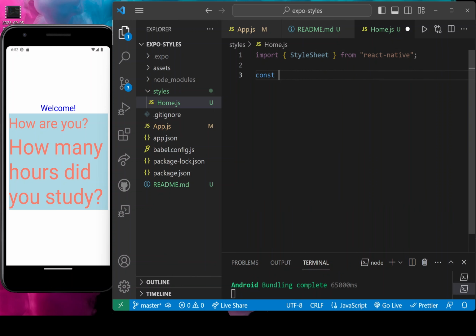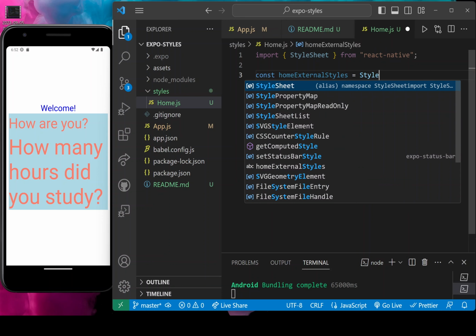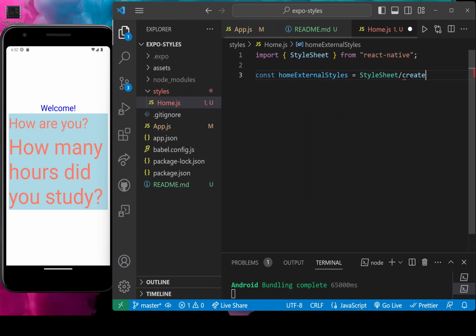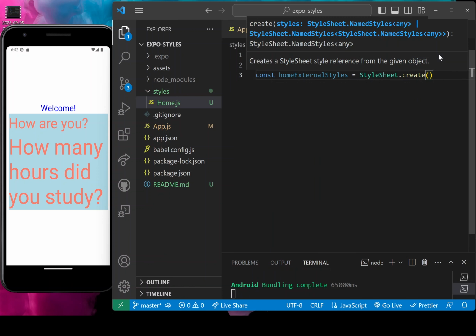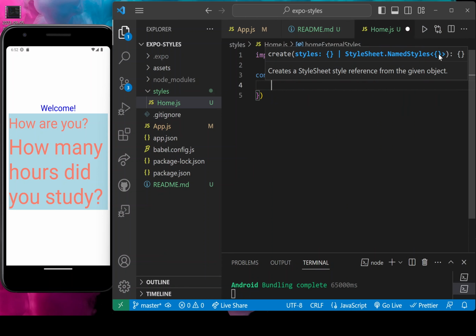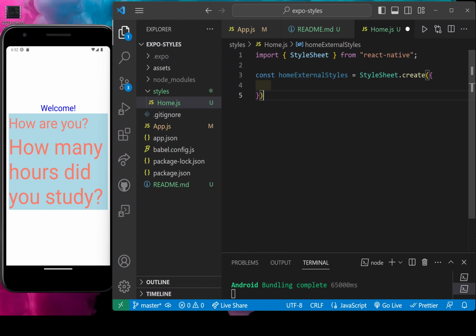And then const, we're going to define some sort of variable. I'll say homeExternalStyles, and I'll put StyleSheet.create, rounded bracket, then curly brace. Okay, so we have this homeExternalStyles in camel case. We're going to be using the StyleSheet. So StyleSheet, we imported at the top, and we're using this method here, create, to help us create the styles. And I'm going to call this box.